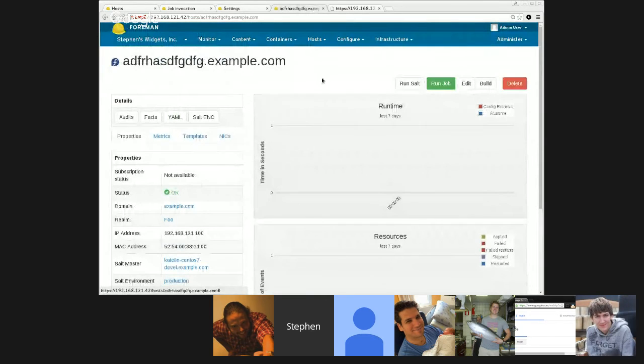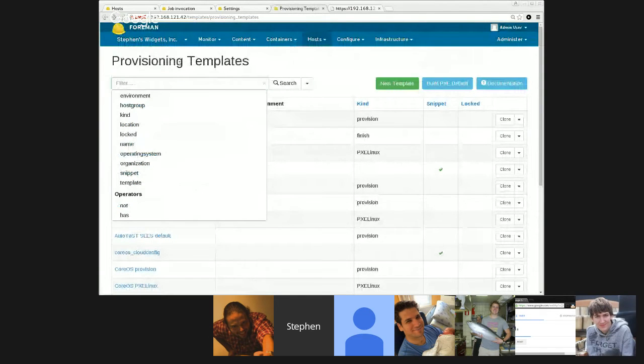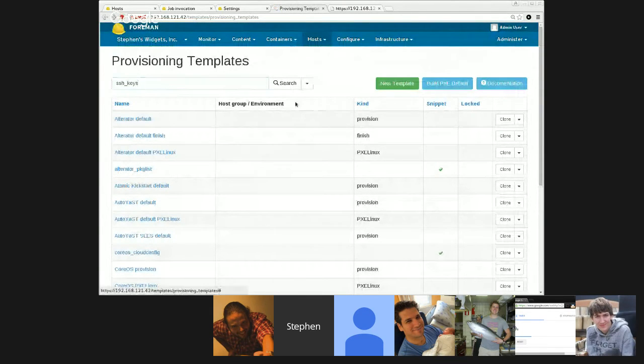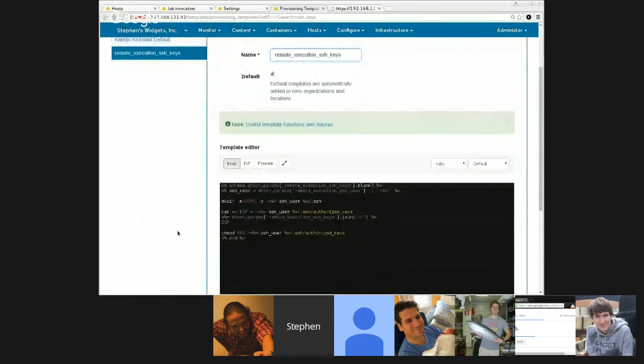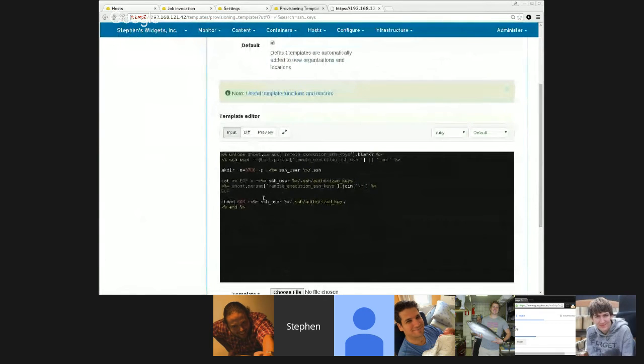The next feature that we have is we've distributed with this iteration a snippet to use for provisioning your hosts. When you provision a host using Foreman, whether you're using Kickstart or preseed or image-based, you can use this snippet called remote execution SSH keys. All this is doing is creating the authorized keys file and putting the SSH keys for all the proxies that are applicable for this host.